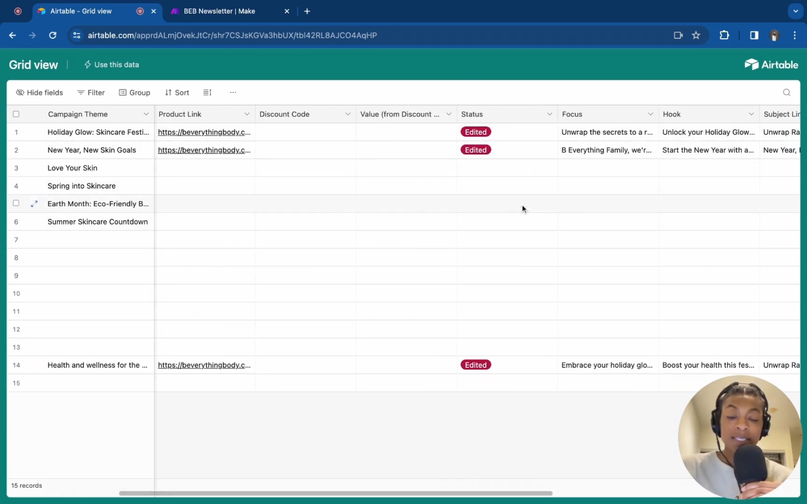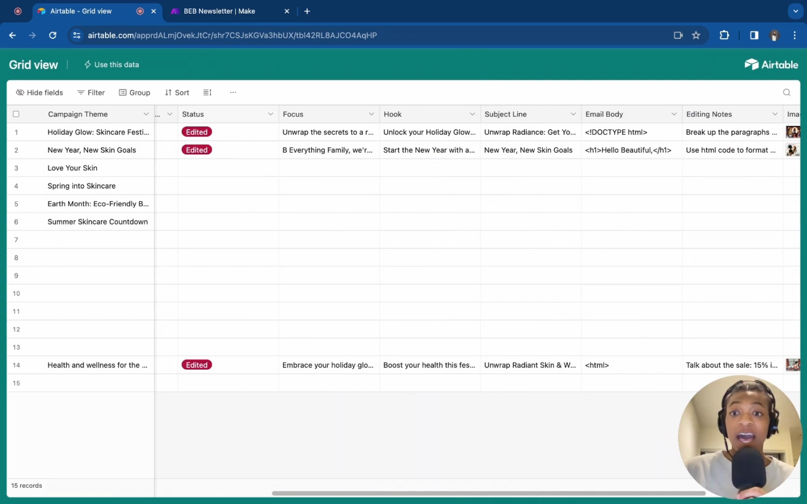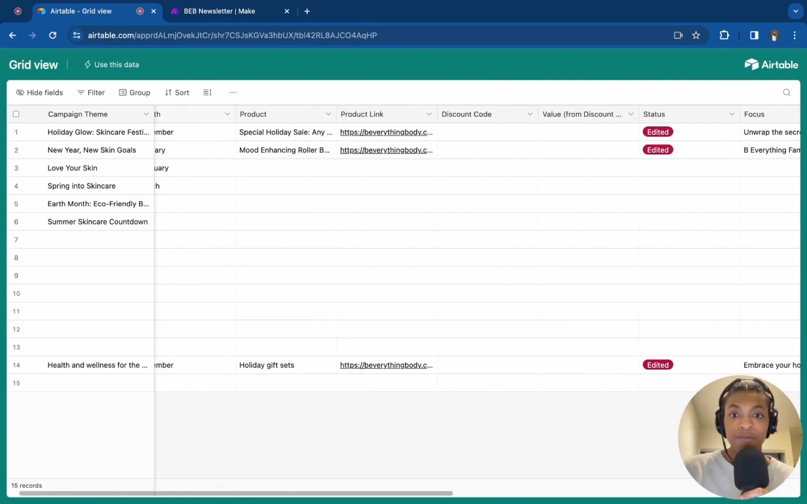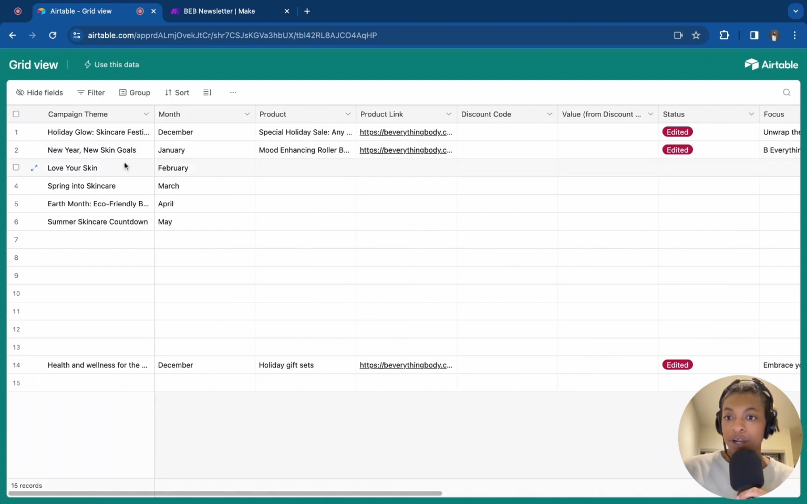Status, that section is going to be how we will monitor the automation's progress, and we'll see that in just a second. Everything to the right of that status section will all be generated by GPT-4. So let's just go ahead and get started. We're going to use February for this example. We've already generated January and of course December's.